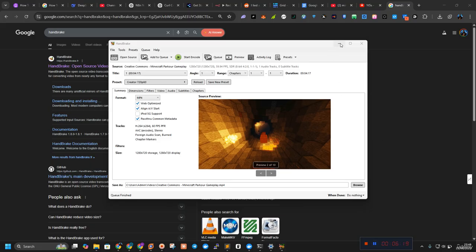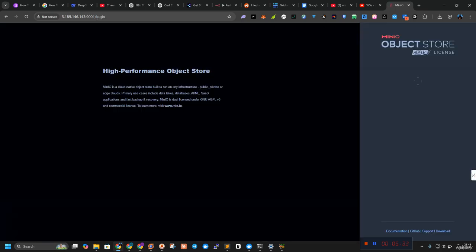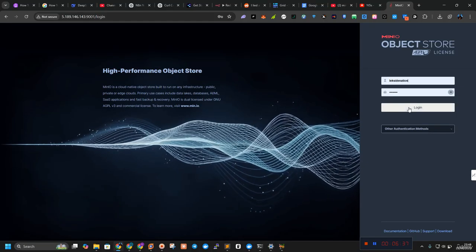So if you are unable to upload any of these, we are going to go straight to MinIO. So create a bucket and upload it. Don't forget we already created a bucket before, but right now we're going to create a new bucket. I'm going to show you how to create the bucket and how to have access to the buckets.